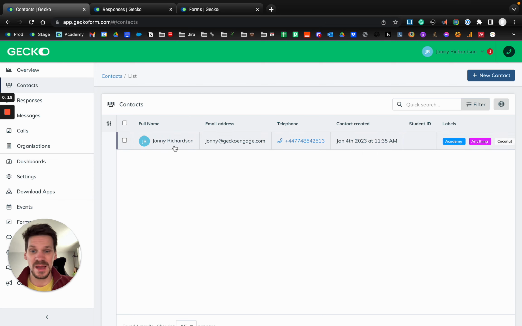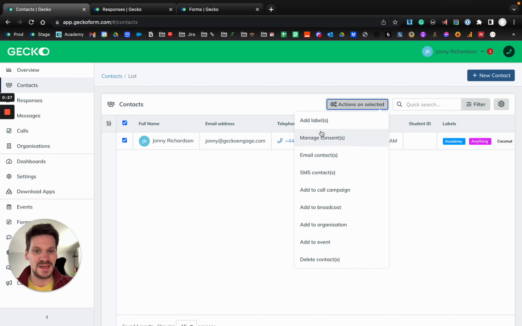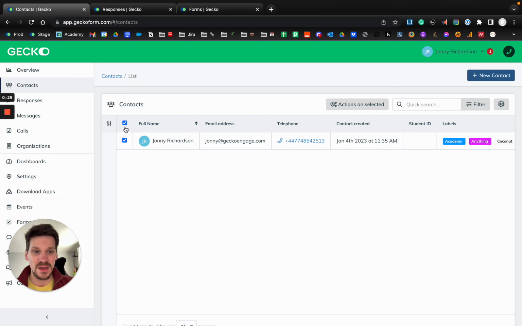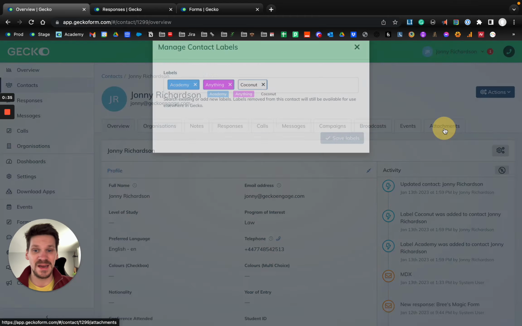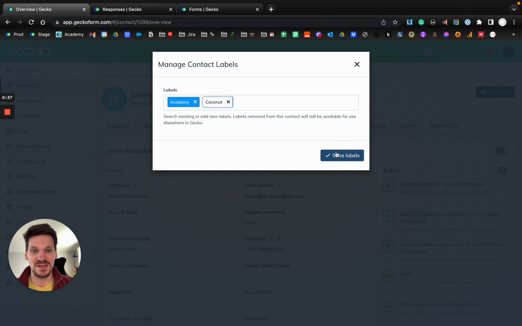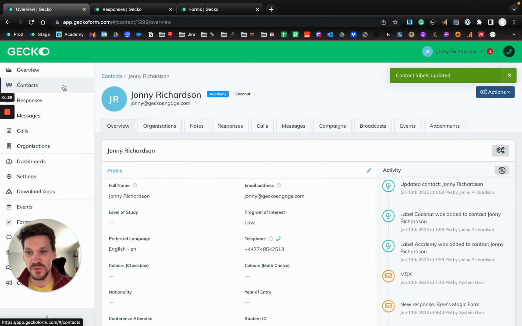If we wanted to apply a label to this contact, for example, we could come to the contacts page, select the record or multiple records, choose actions, and add labels. If you're wanting to take labels away, we could click into the contact record itself, choose actions and manage labels, and here contact labels are able to be removed.